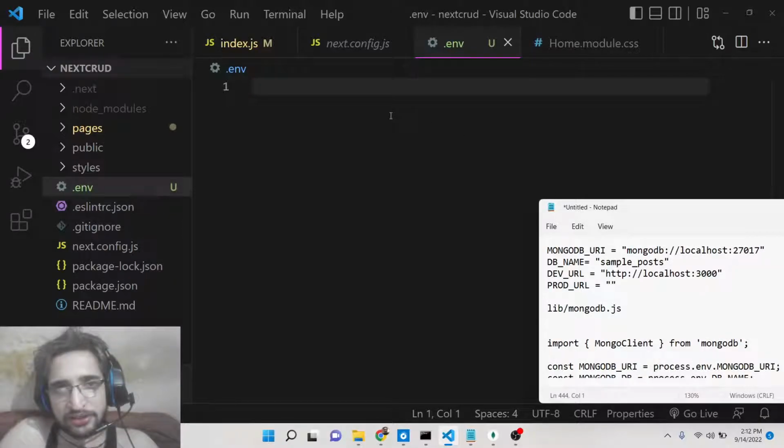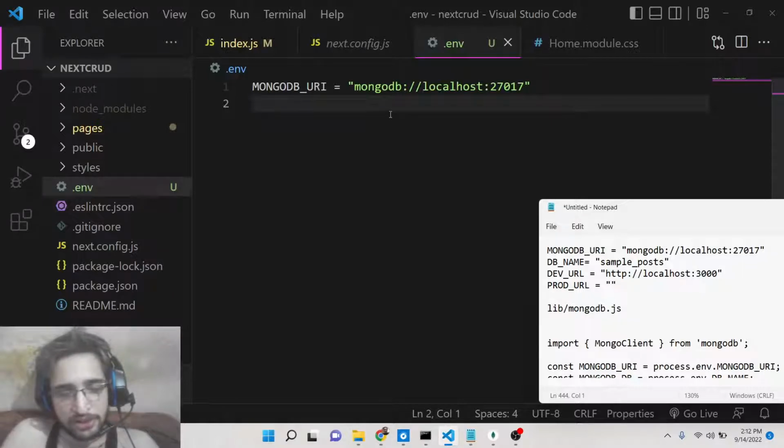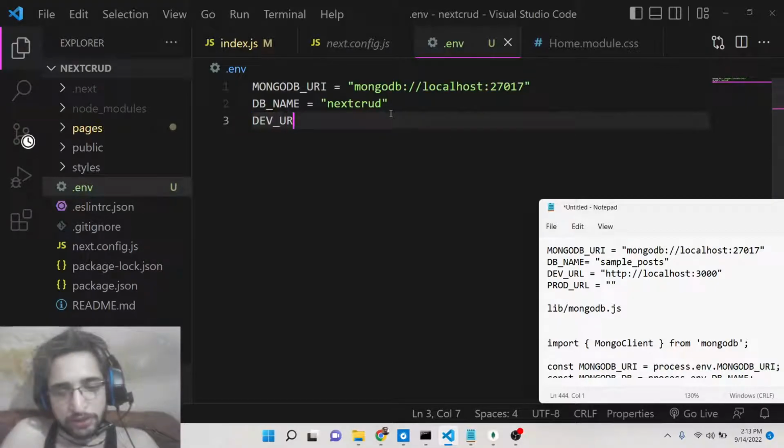Right here inside this you will just write MONGODB_URI, and this is equal to the full address that I talked about, mongodb. This will be the same for all machines, guys, because MongoDB runs on this port number. This is the default port number if you haven't changed it. Then we have the database name which you have configured. I have created this database which is Next CRUD, and this is a development URL, guys, which we are running on HTTP localhost 3001.